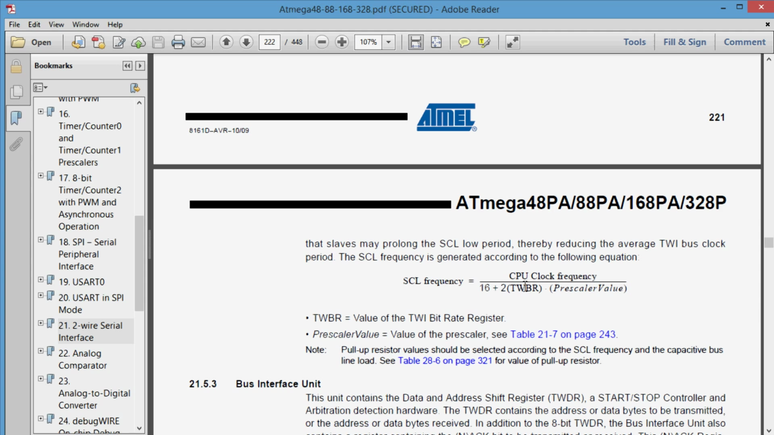Actually, no, you don't. I was going to say substitute these two for each other, but it doesn't work that way. But anyways, you can reorganize this formula here to get this value out, so you can calculate what it should be. There's a prescaler. The clock for the I2C bus is derived from the main oscillator, the 20 megahertz oscillator or the 16 megahertz oscillator, whatever your microcontroller is being powered by.